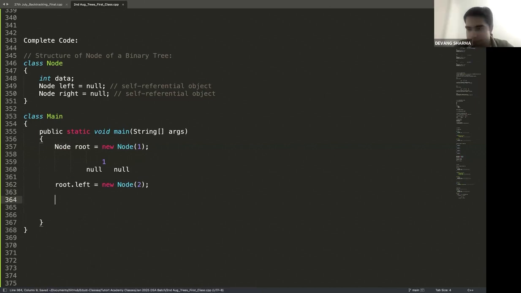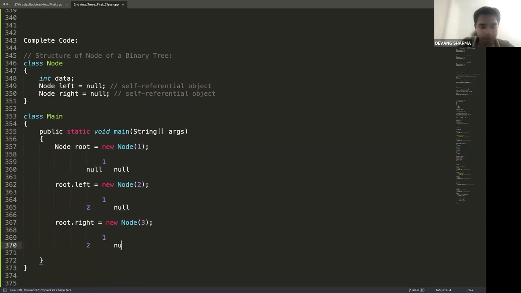Where will 2 be inserted? Click in the chat. Root dot left, 2 will be inserted here, and right value will be null here. Easy, all agree. What else? Root dot right, new node 3. The moment you say root dot right equals new node 3, 1, 2, and this guy will become 3.